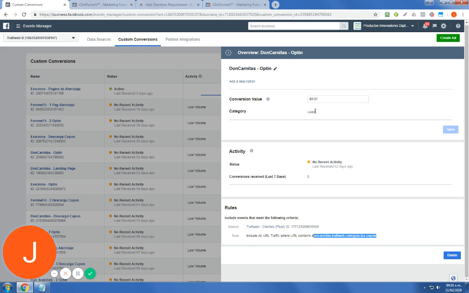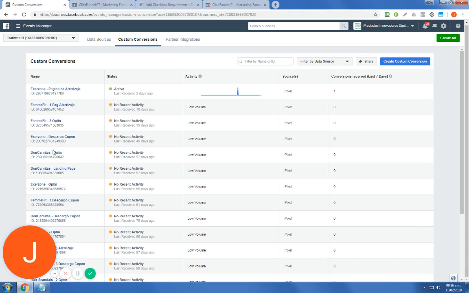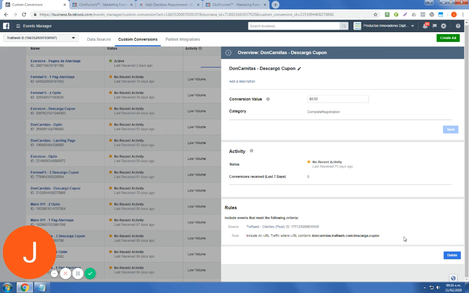Okay, and this is a lead. That's what I consider a lead because it's an opt-in, right? And then finally, I have the coupon. And this one is for when they actually went back to the coupon and they got it there. And this is a complete registration. And I just place something symbolic there because I'm not selling anything per se.